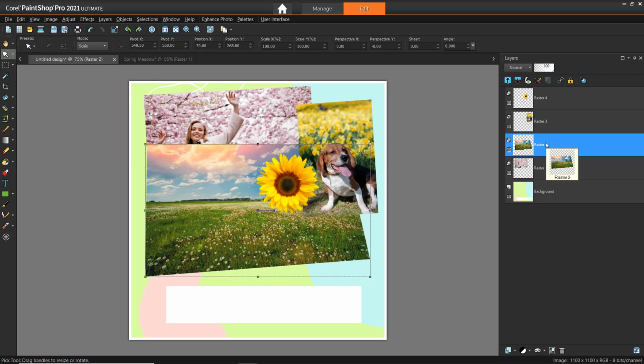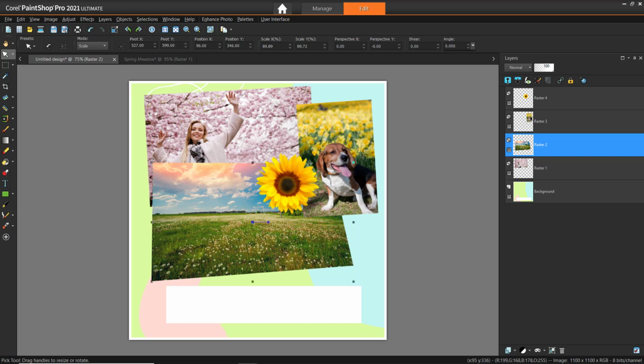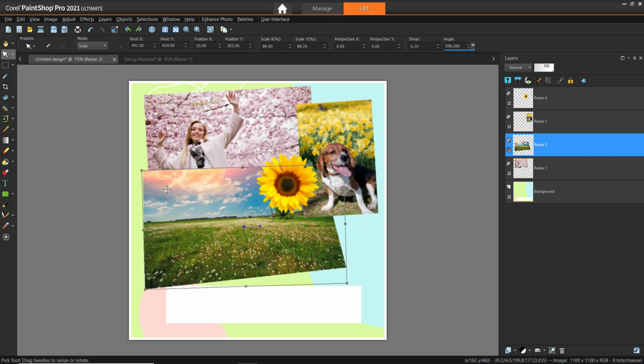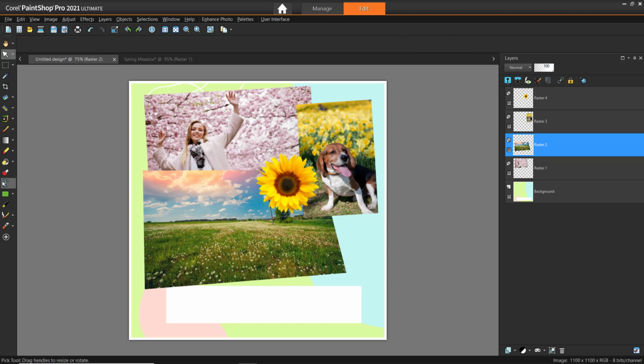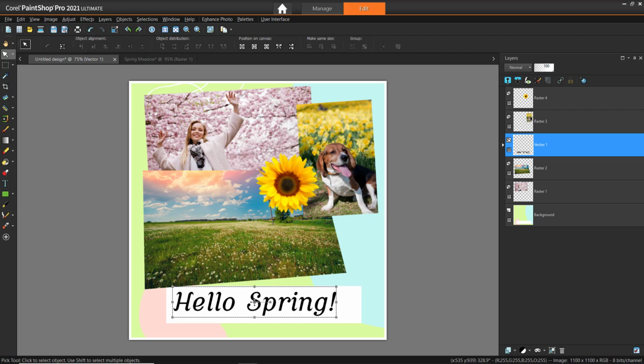Choose the layer you want to transform from the Layers palette and use the Pick tool to move, rotate, resize, and transform the layer using any of the methods I showed you previously. The Pick tool is also useful when you're adding text to an image, as you can easily move, rotate, and reposition the text exactly to your liking.